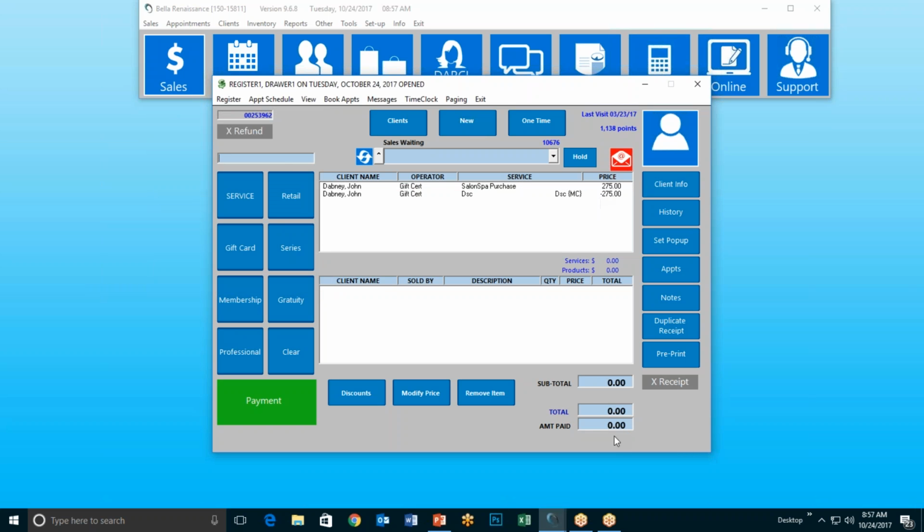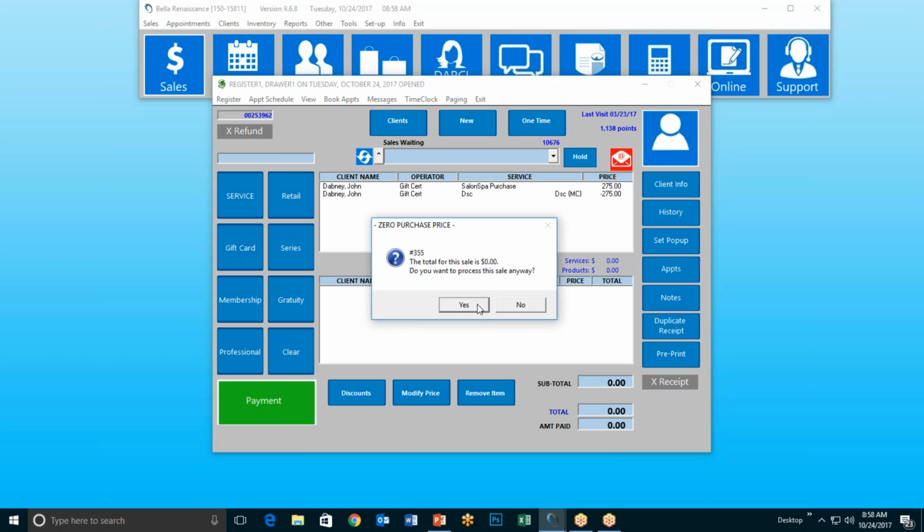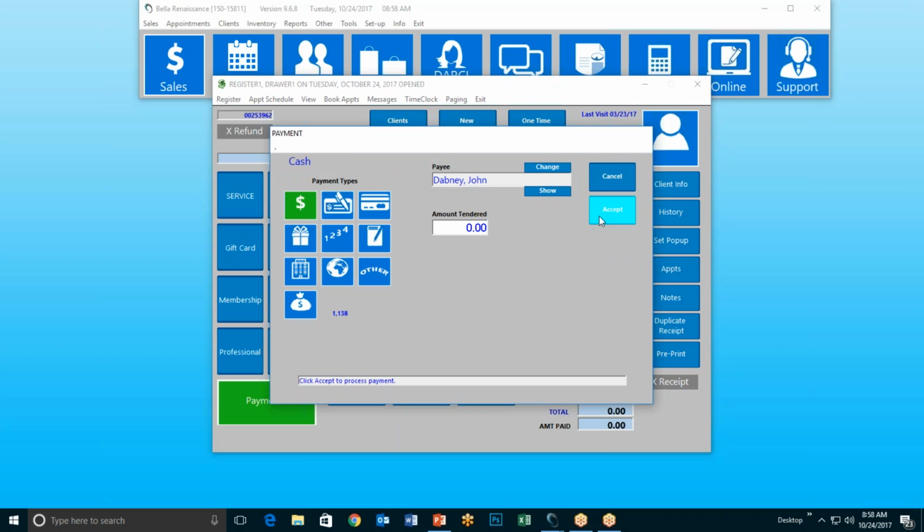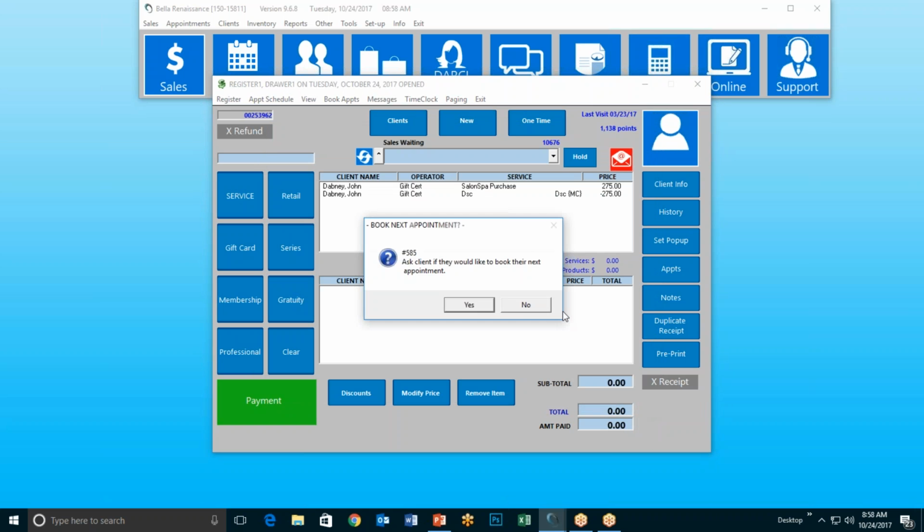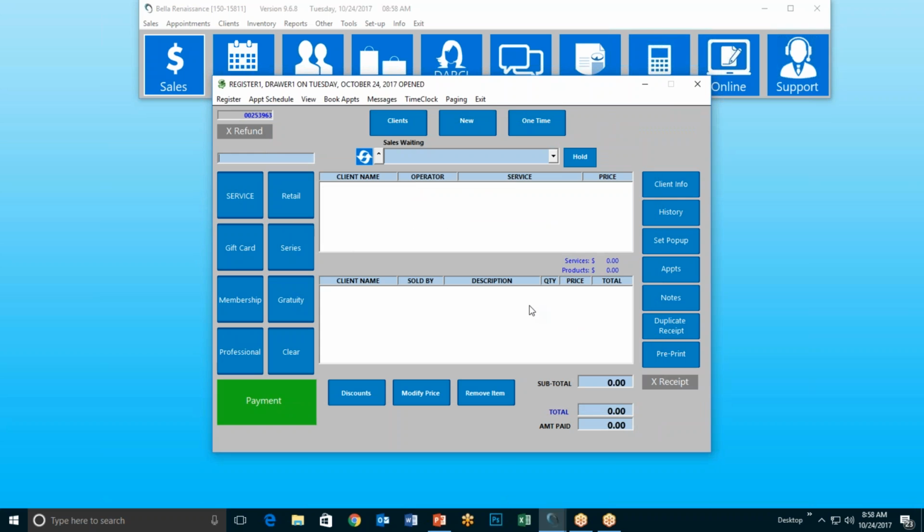Okay, so this is 0. Now, I just discounted it to $0. And I'm going to go ahead and accept the payment, cash, for $0. And done. So now, even though you took no money for it, all you did was apply a gift certificate to his account for $275.